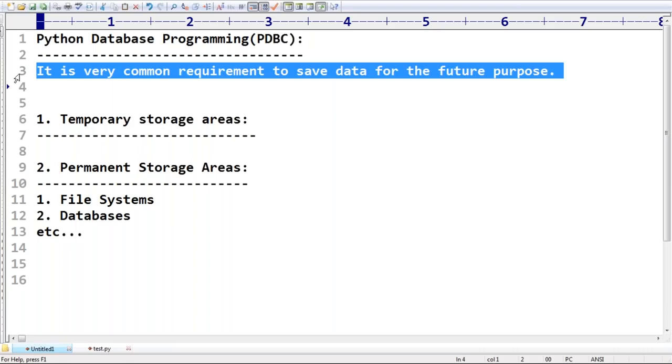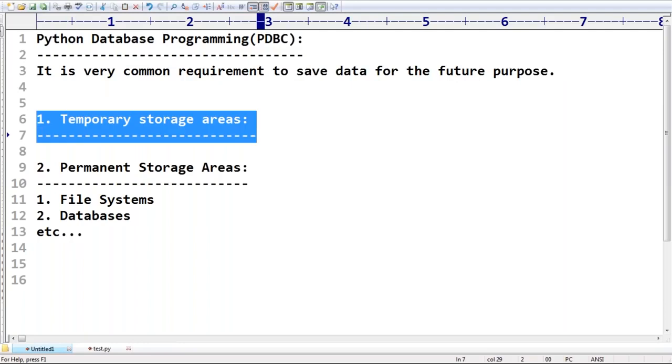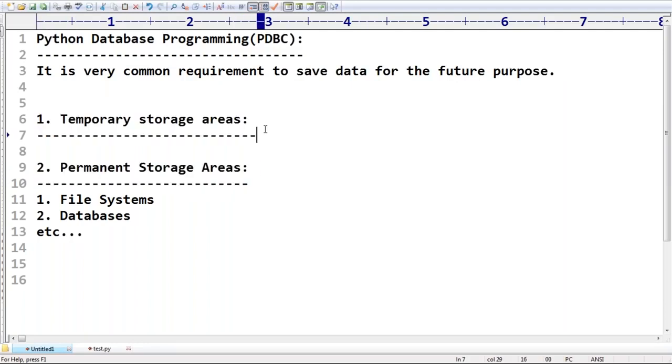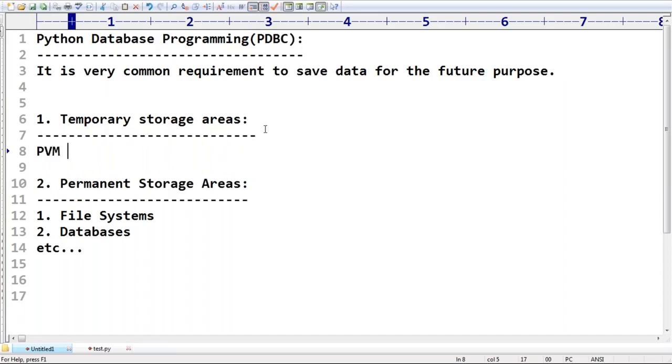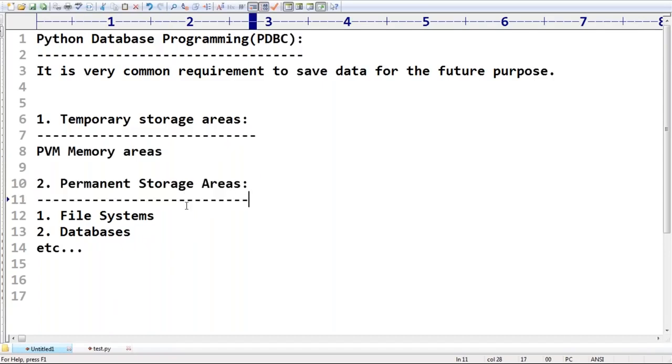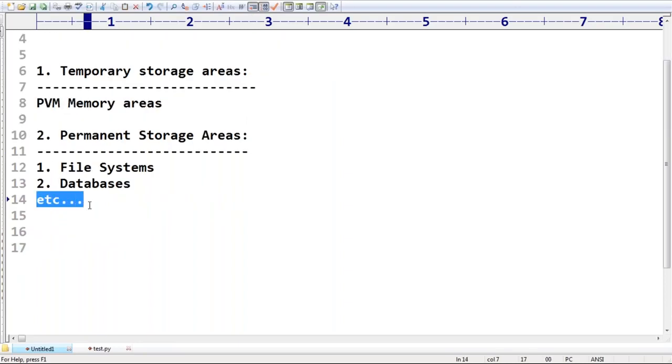How many storage areas are there? There are 2 storage areas: temporary storage areas and permanent storage areas. Temporary storage areas are nothing but PVM memory, the Python virtual machine memory areas. Permanent storage areas are nothing but file systems, databases, cloud platforms. That's why I'm using etc. It doesn't mean only 1 or 2, Avinash. There are multiple things available.